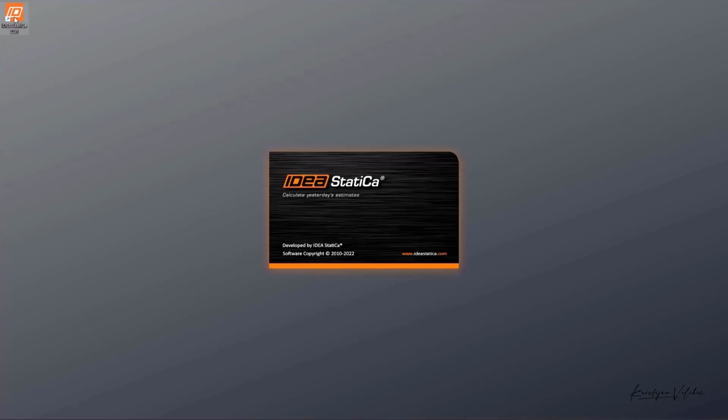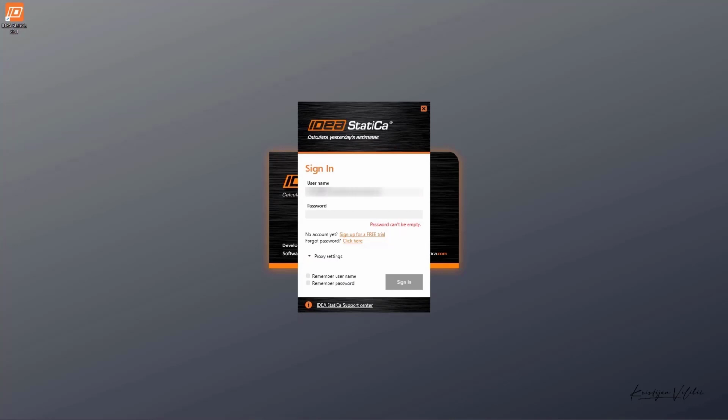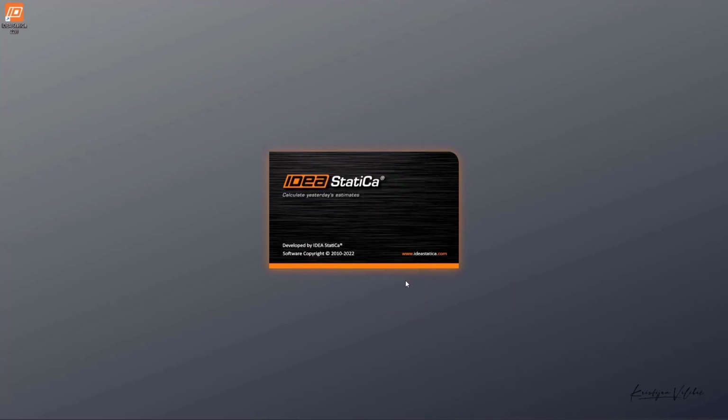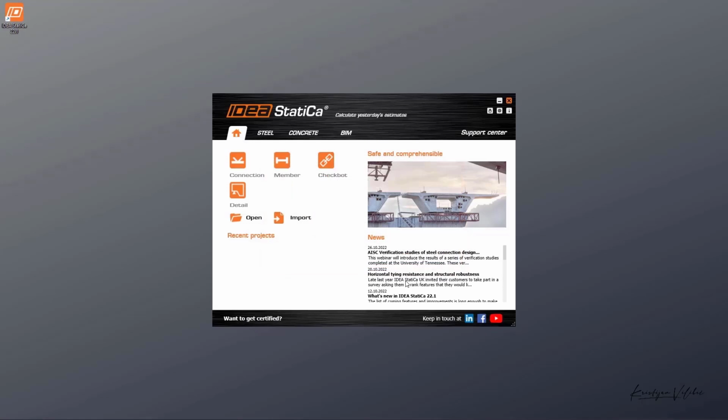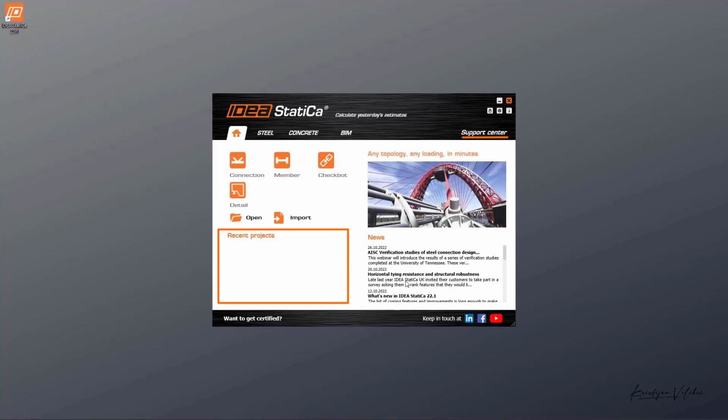After starting the software, a window appears in which we must enter our login credentials. Now, the starting window appears in which we can access various software modules as well as online learning materials. In the lower part, recent projects are listed as well as a list of news related to the software itself.